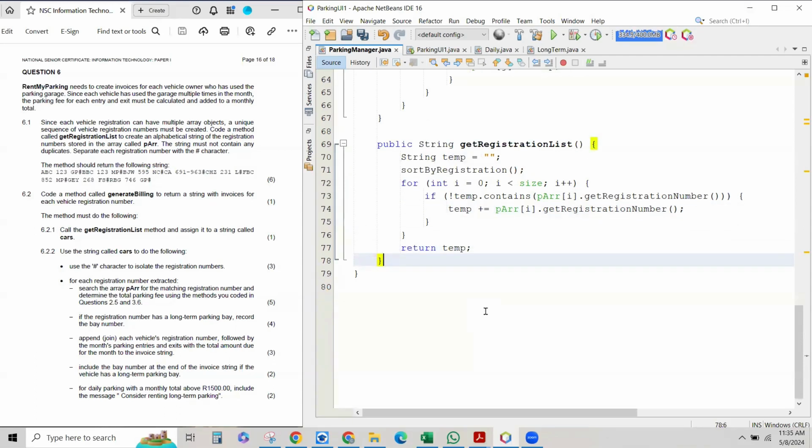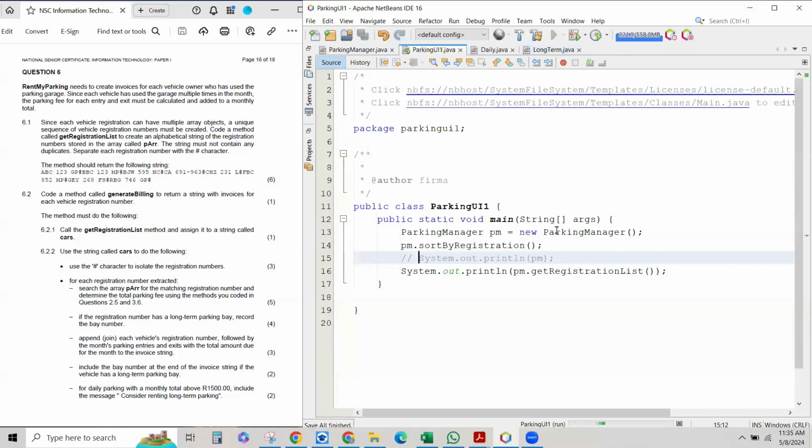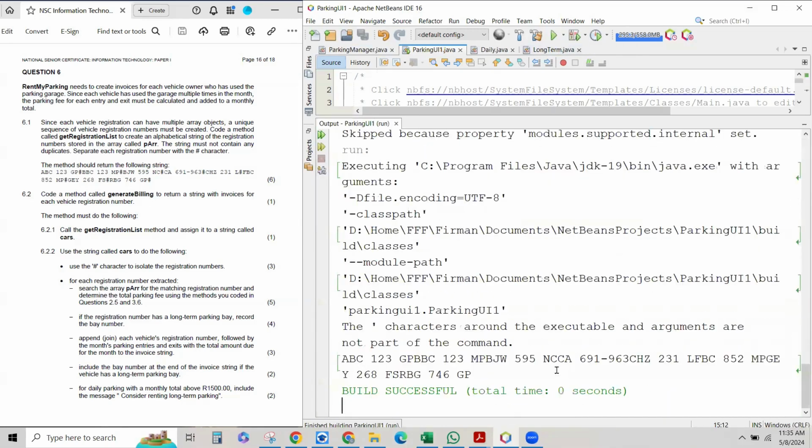That should do it. We can now test the method, getRegistrationList. I'm going to highlight it, copy it, go to parking UI. And I'm just going to print that method because remember it returns a string. So I can say PM dot get registration list and check that it's printing the right thing. I'm going to comment that out so I don't print the whole array. I just want to see if the registration list is right. And I know I've made a mistake as I'm telling you now, but let's go and look. It's all about making mistakes and fixing them, right?